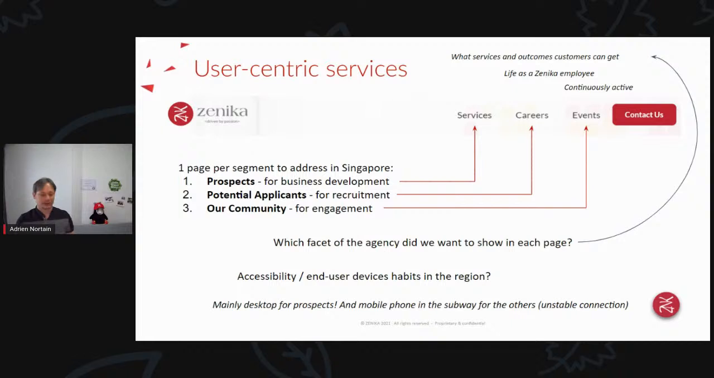For the accessibility and the end users' habits in the region, what we found out based on our previous analytics is that for this kind of website, most people will actually look at it from a desktop. So the other ones will look at it from a mobile phone, usually on the subway, because we look at the time where people actually access it. And it means that they will have unstable connection. What we deduce from that is that mostly we should focus more on the overall user experience on desktop, for sure. But if we want to be completely inclusive, we have to rely heavily on responsive design.